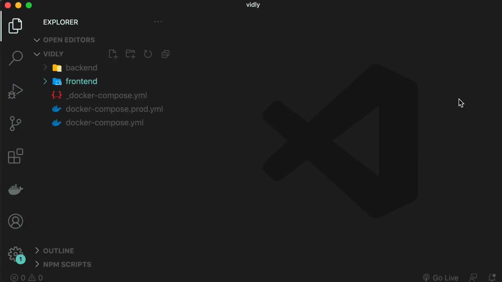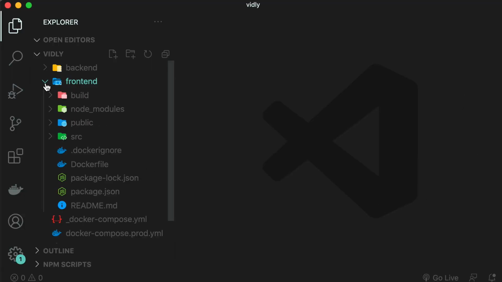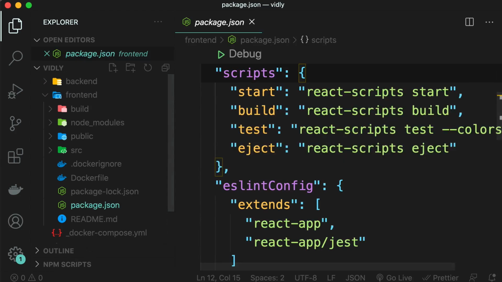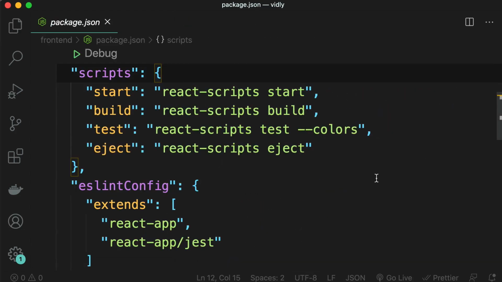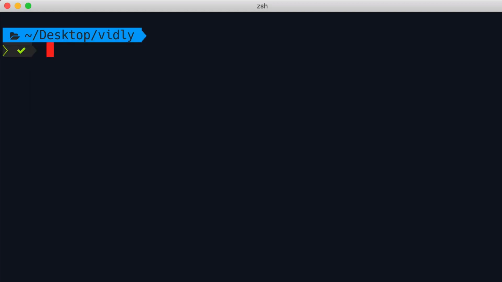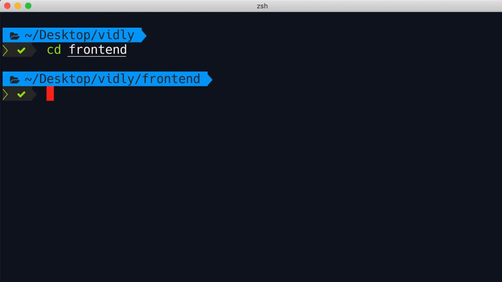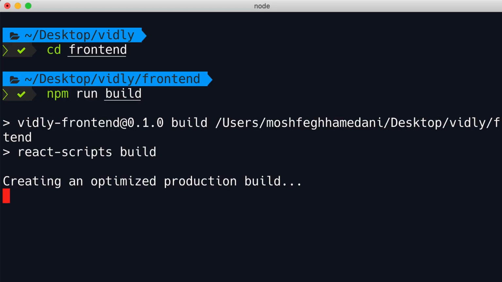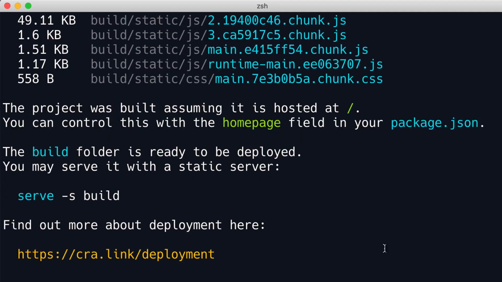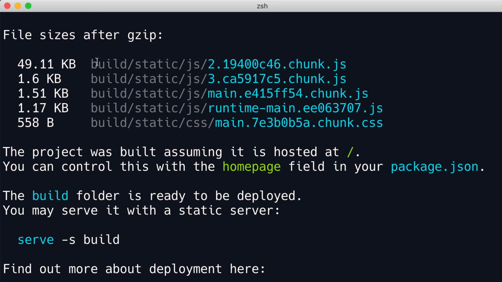So back to our project. Let's go to the front-end folder and open up package.json. So here in the script section, we have a bunch of commands. You have seen start and test so far, but we also have the build command for creating optimized assets for production. So we can go to our front-end directory and run npm run build. This is going to create optimized assets for production. Now, as you can see here, all these assets are stored in the build folder.